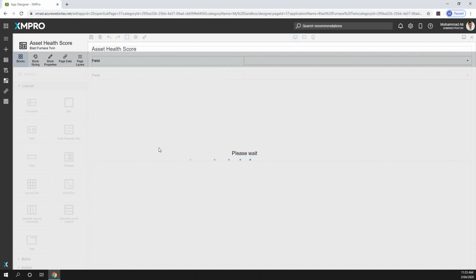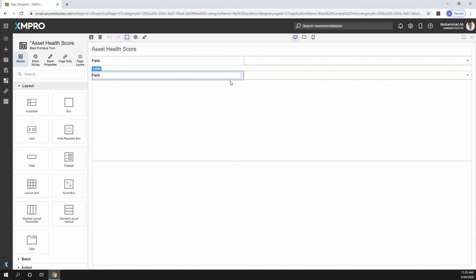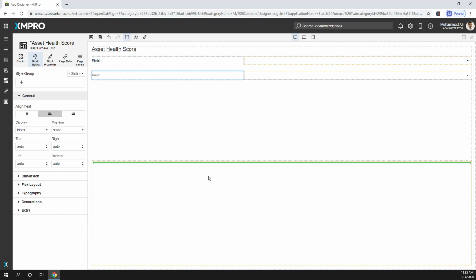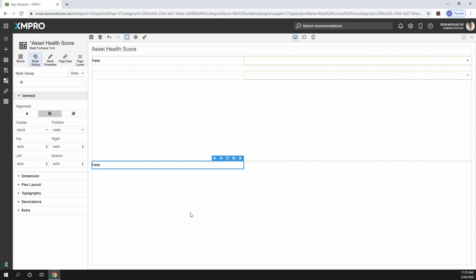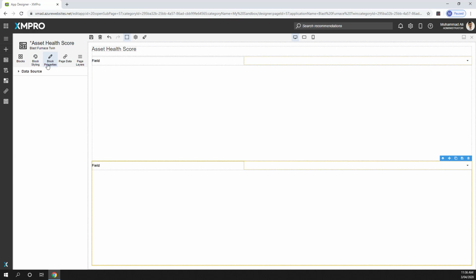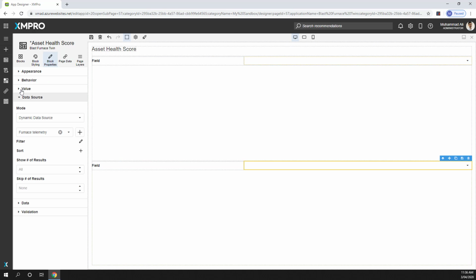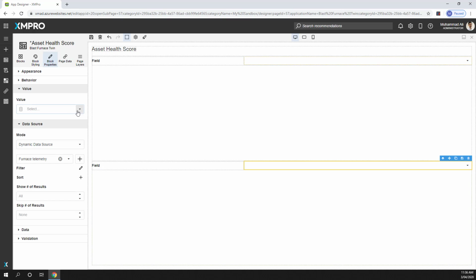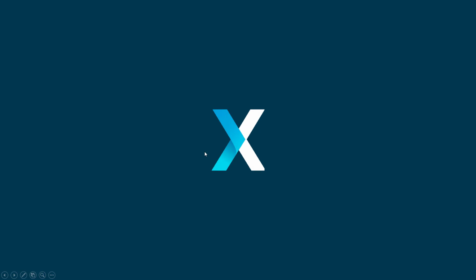Lastly, if this control was part of a data source bound container, for example this container which I have given some data source to, I can then go ahead and bind its value to a dynamic item which is coming from my data source, and then it will take the value that is sent by the external source. So this is how you use a select box in App Designer.